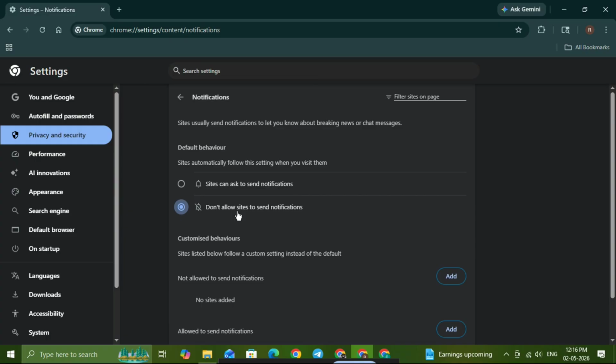And that's it! You've successfully turned off Chrome notifications. No more distracting website alerts popping up while you browse.